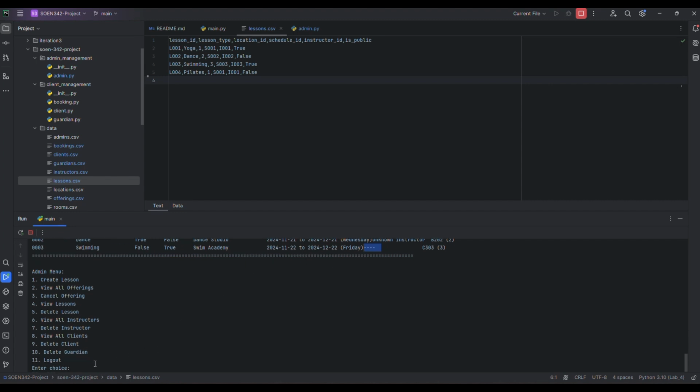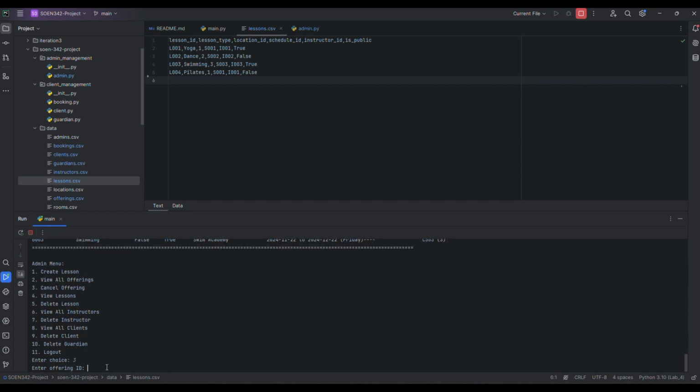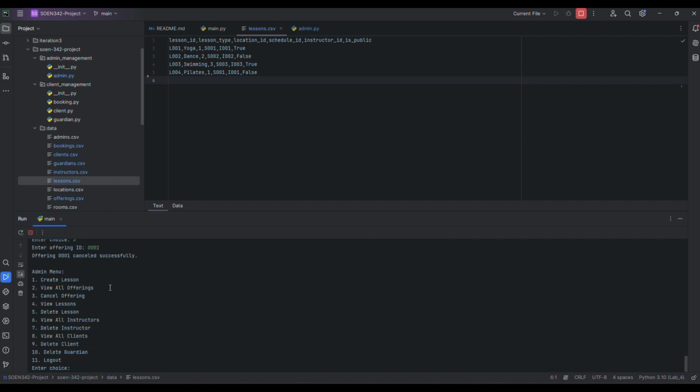We can as well delete or cancel an offering. We're gonna hit 3, and we're gonna put 001, the yoga one, 01. Yeah, I'm sorry, and it's successfully deleted.